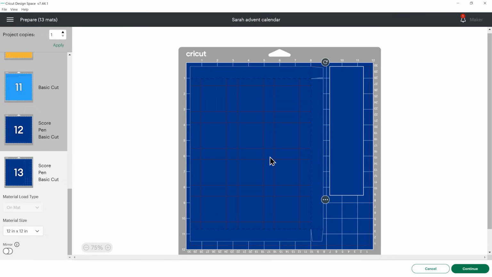And I like using patterned paper because I think it just gives that extra little bit of Christmas cheer to the calendar. But if you don't have any of that, then a plain colour of cardstock will work just fine too. So go ahead, get everything cut out with your Cricut, and then we'll see how to stick together our beautiful advent calendar.